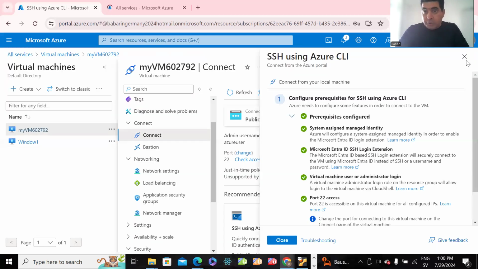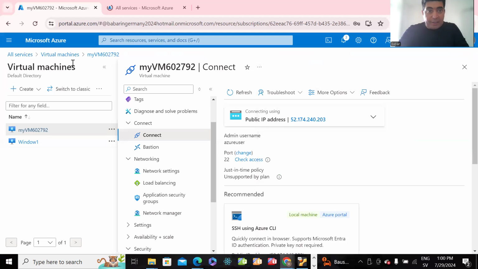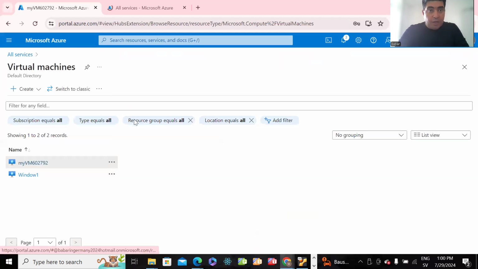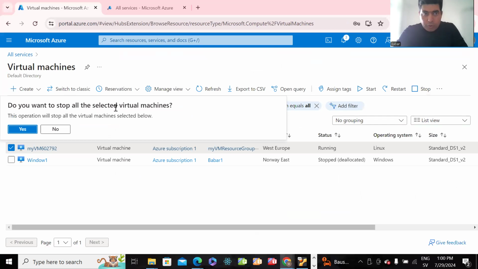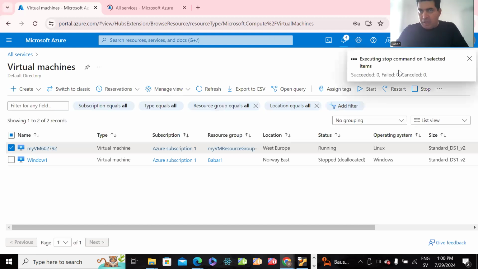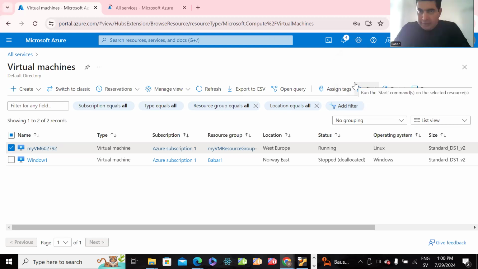But what I'm going to do now is go back again to the virtual machine. When I go back to the virtual machine, I click the check option and then stop. Then it asks, do you want to stop all the selected virtual machines? This operation will stop all the virtual machines selected below. Yes, I want. And then it takes a bit of time, executing the stop command on one selected item. We just wait for a while and see when the system will be in stop mode. So right now I have to wait, and I'm going to show you how it works.